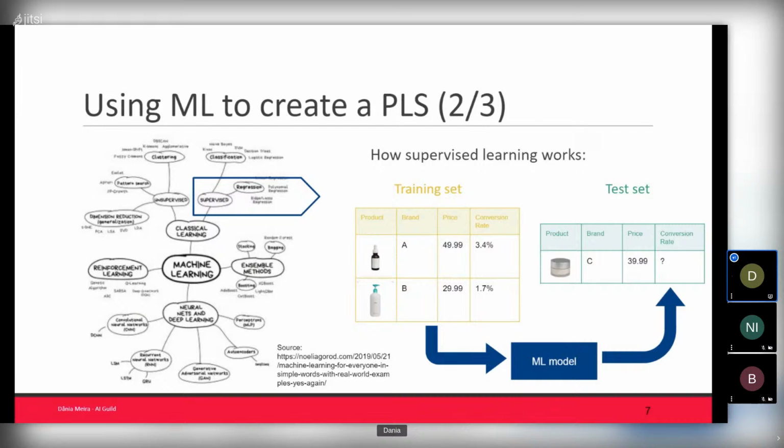And then from the training set, we derive the machine learning model. So we use that to train. And once we have the model, we can apply it to the test set and we will have a prediction for the conversion rate. Using that prediction, we will sort the products. So the one with the highest predicted conversion rate will be ranked as number 1, the first one that will show up at the page.